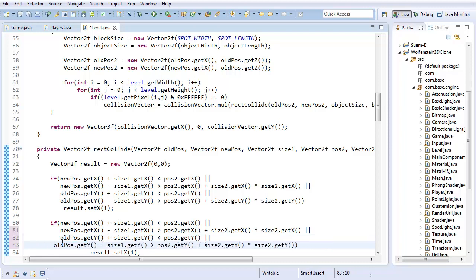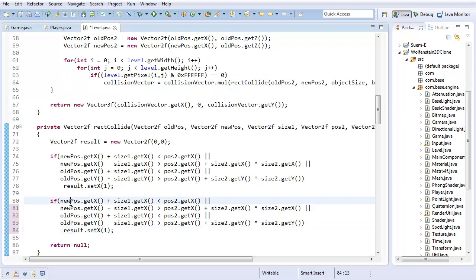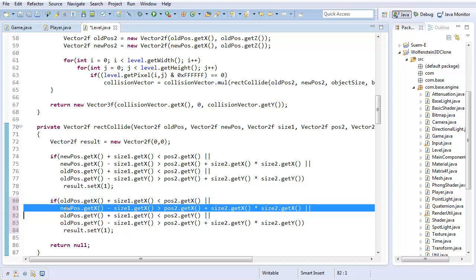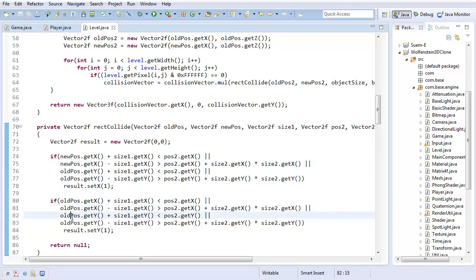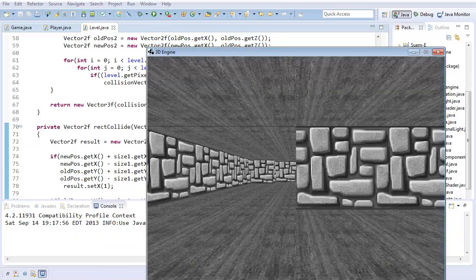So, one moment. First off, I'm going to set this to y, because I'm doing the y check now, and just reverse oldPos and newPos. If Java stops screwing up my tabs. There we go. So now we've got oldPos and newPos, and we're going to return the result. And with that, it should at least somewhat work.